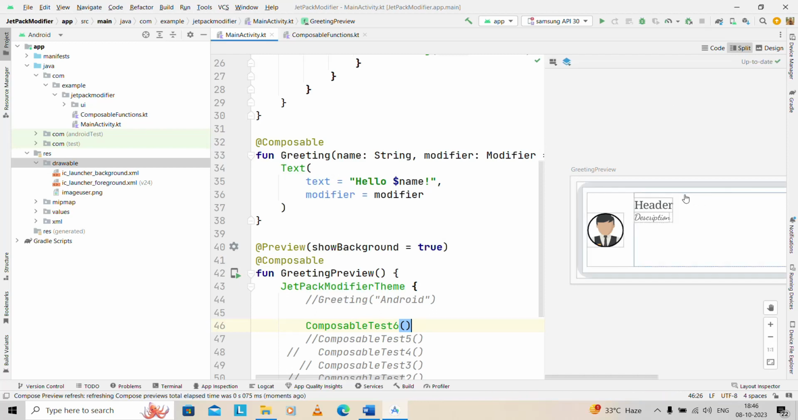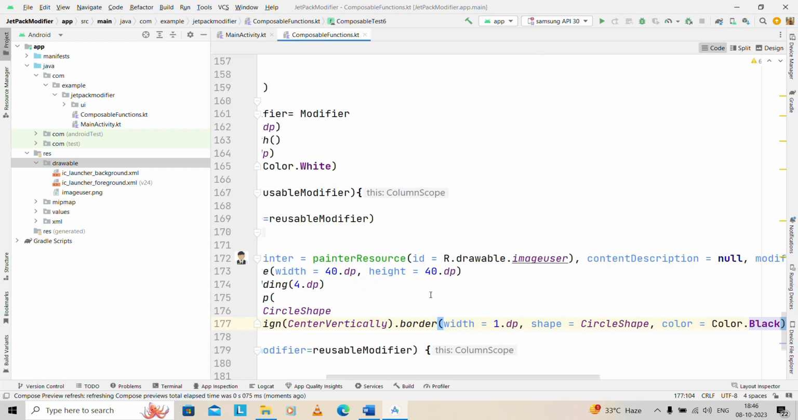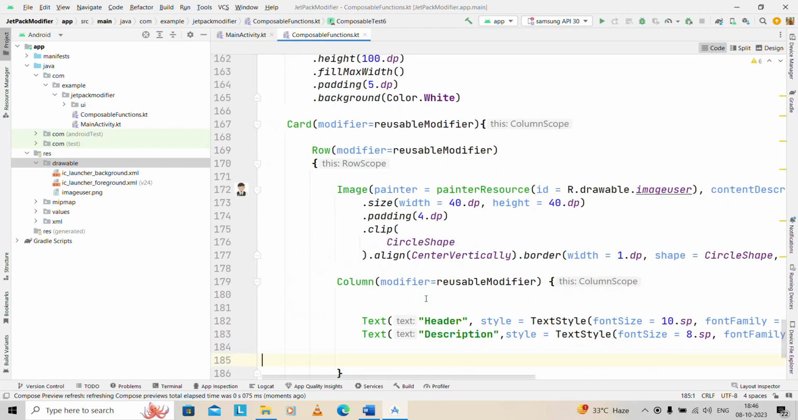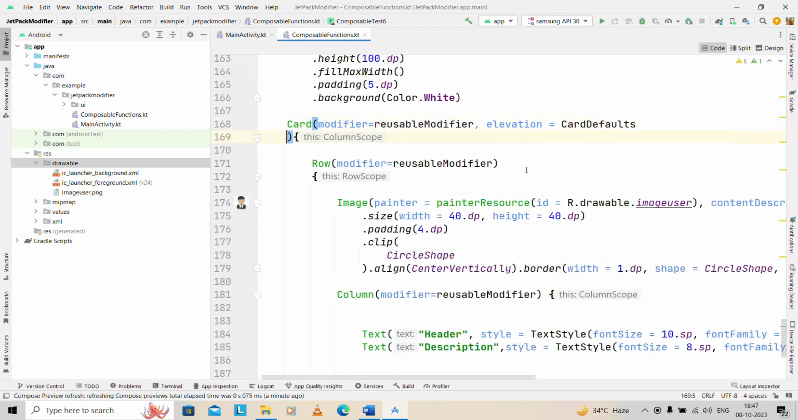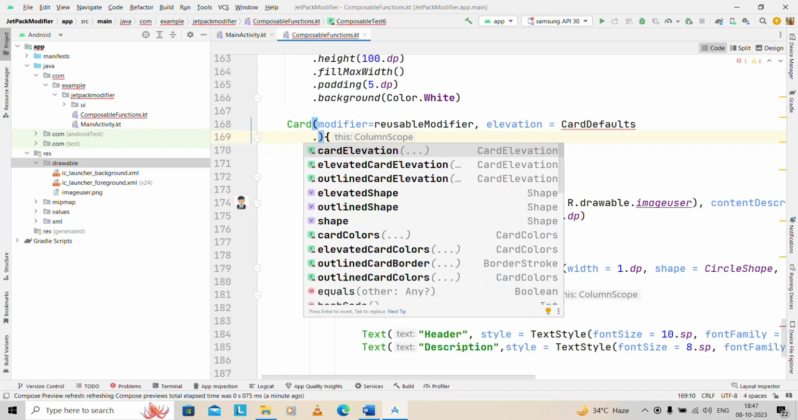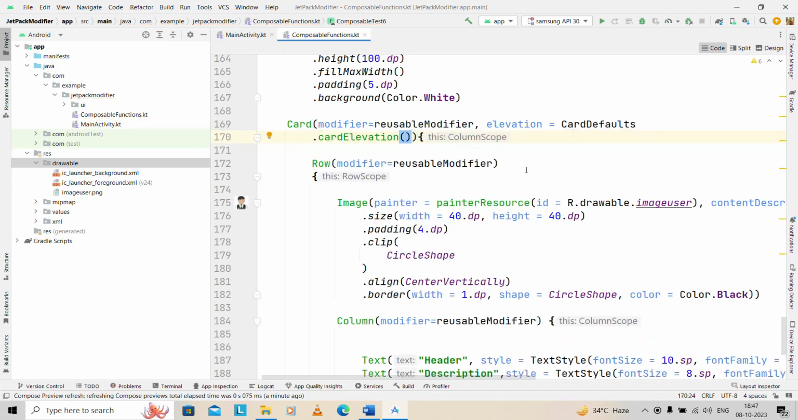Yeah, okay, so these things are too high, so we should also do something centralized. Yeah, so center vertically. Okay, we'll do it later, but first we'll show you one more thing, the card elevations. For this card elevation, we can go for CardDefaults.cardElevation, and I'm giving this elevation 5.dp.